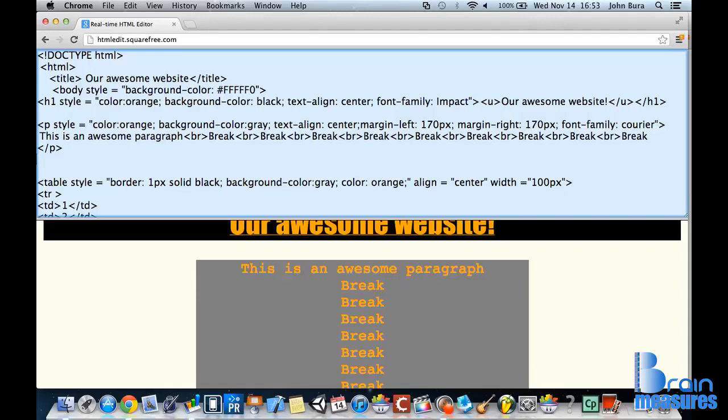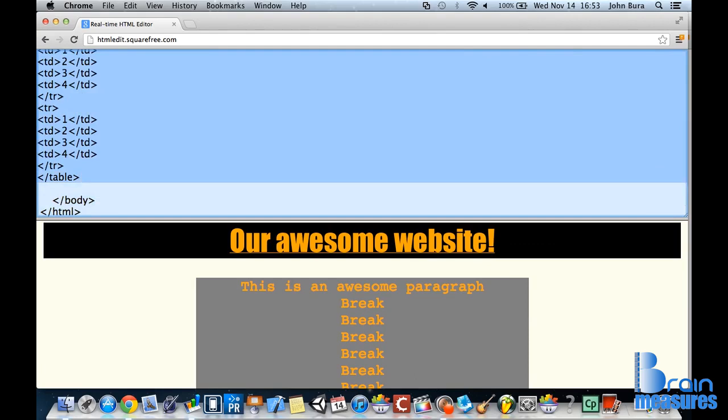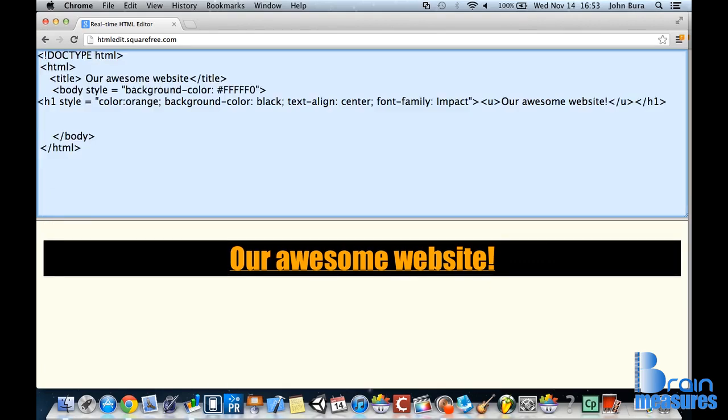Welcome back, everyone. One thing I'd like to do here is show you how to make a three-column page. So we have a left column, a center column, and a right column. First things first, we are going to go ahead and get rid of all of this first. We're just going to basically keep the header.